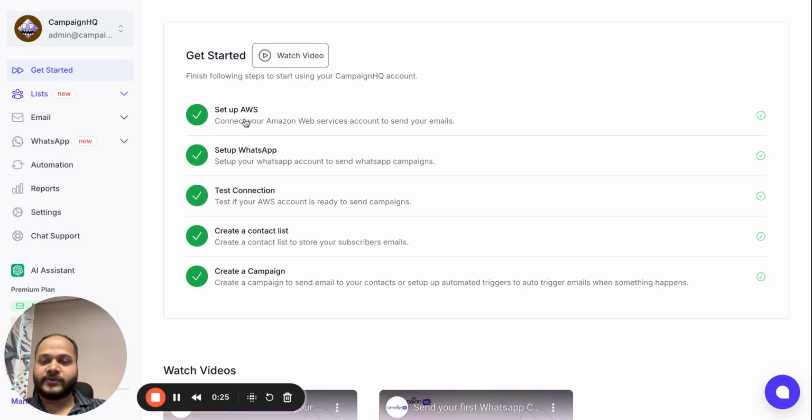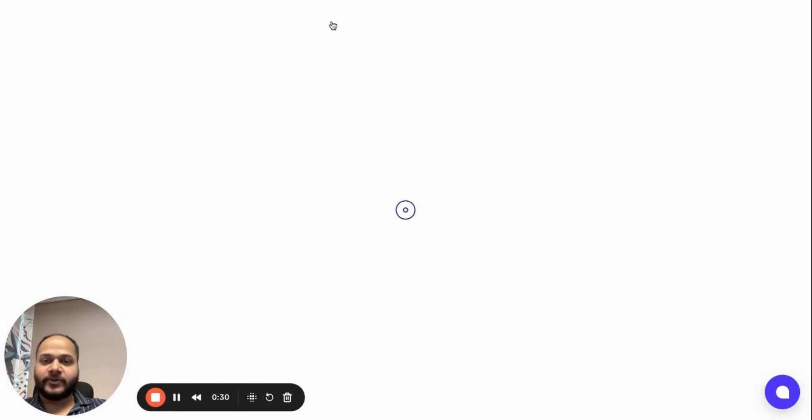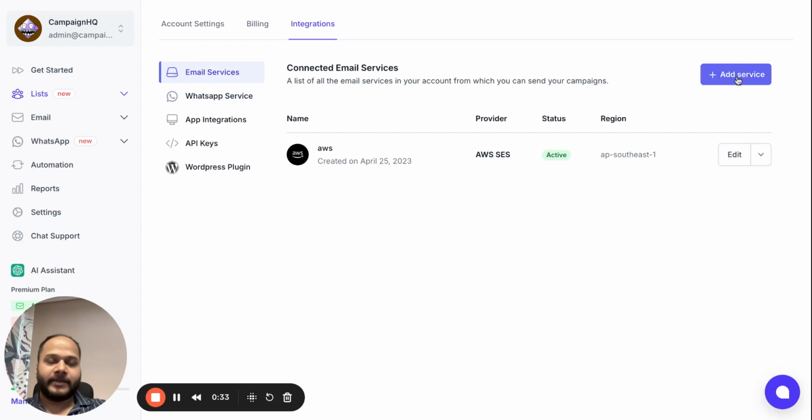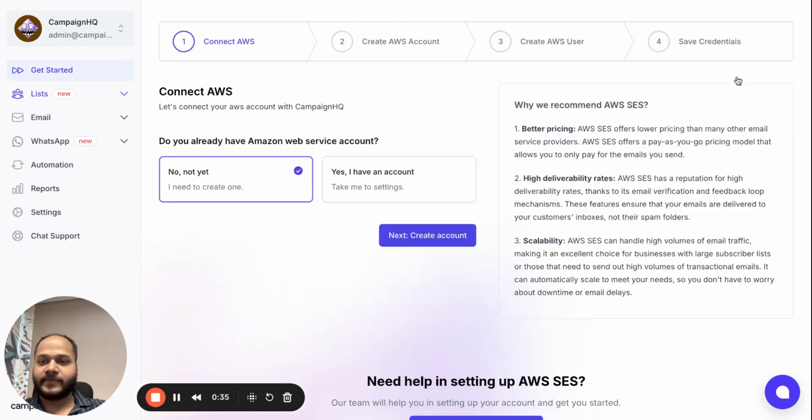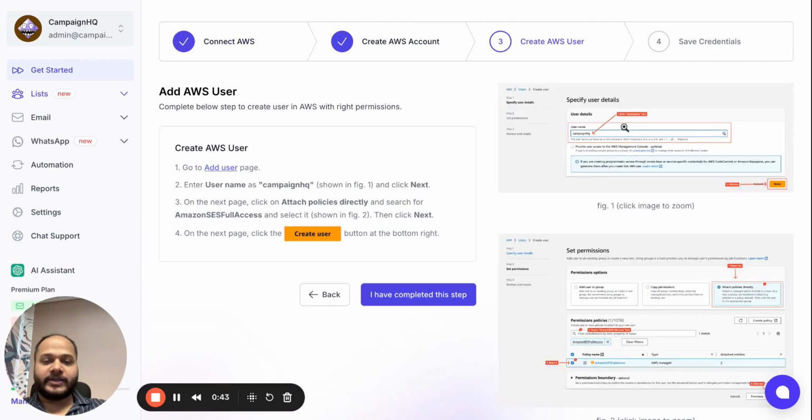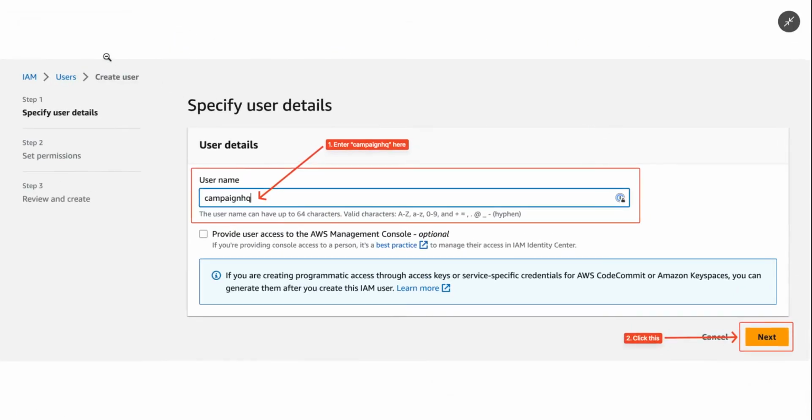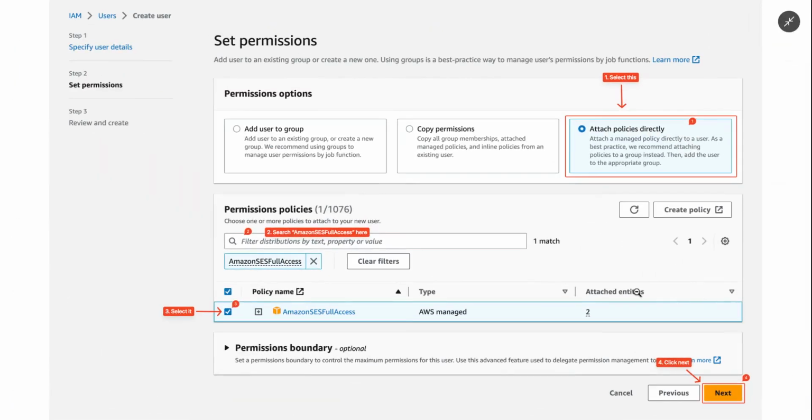So first step is to set up your AWS SES. Let's go to settings, go to integrations. Now let's add AWS SES. So you need to create an IAM user in AWS, get the access keys which you need to save in CampaignHQ. So these are the steps for that. You can go to IAM, create a new user with CampaignHQ as a name, click next, then set permissions. So you need to attach a policy and provide Amazon SES full access to it. Then click next.